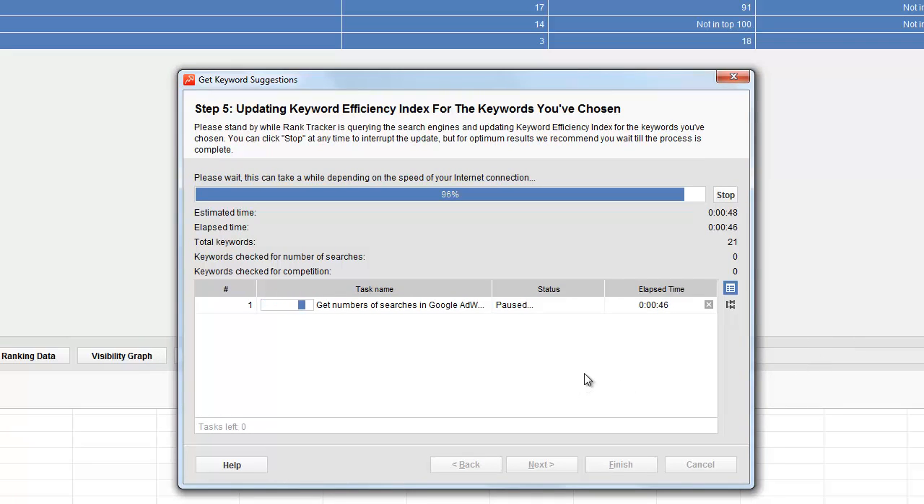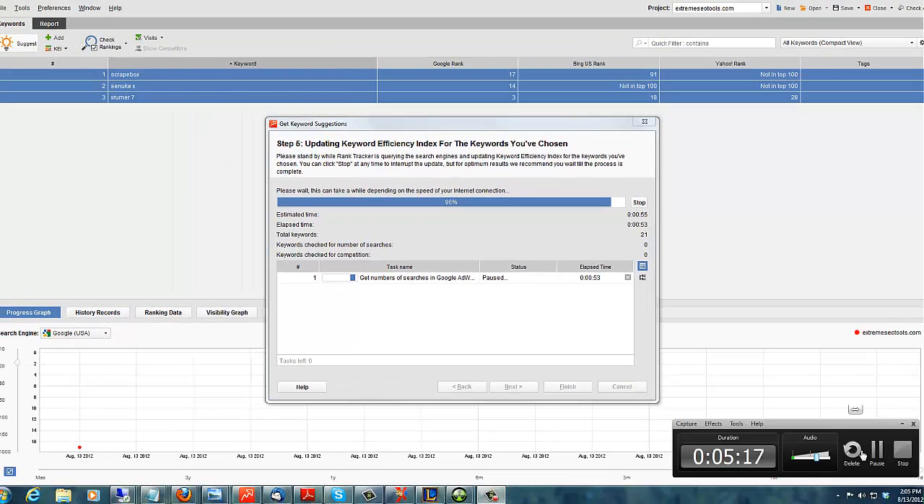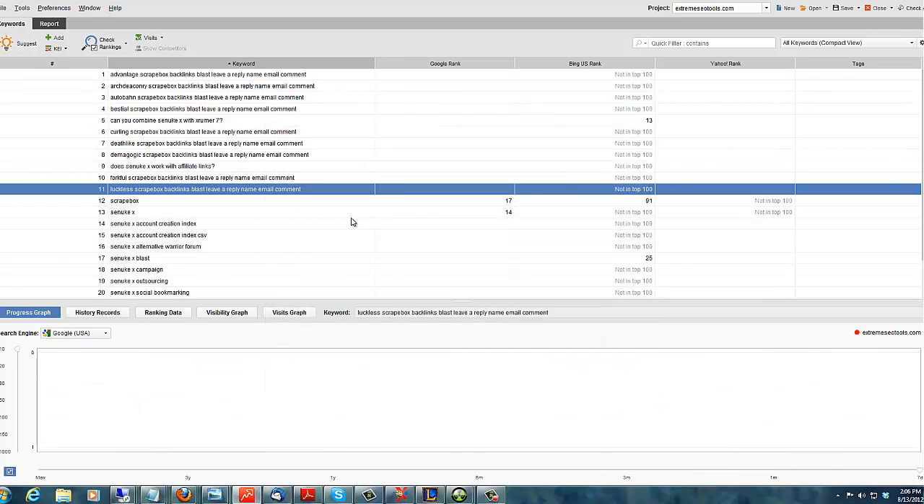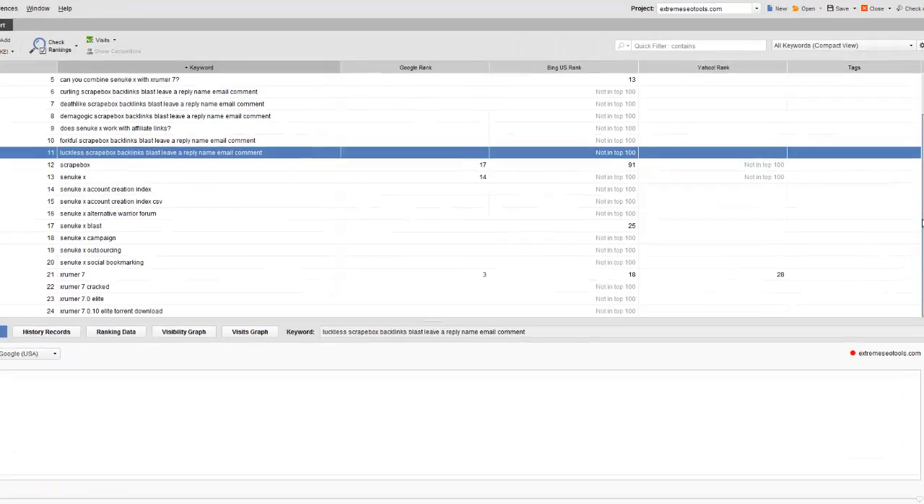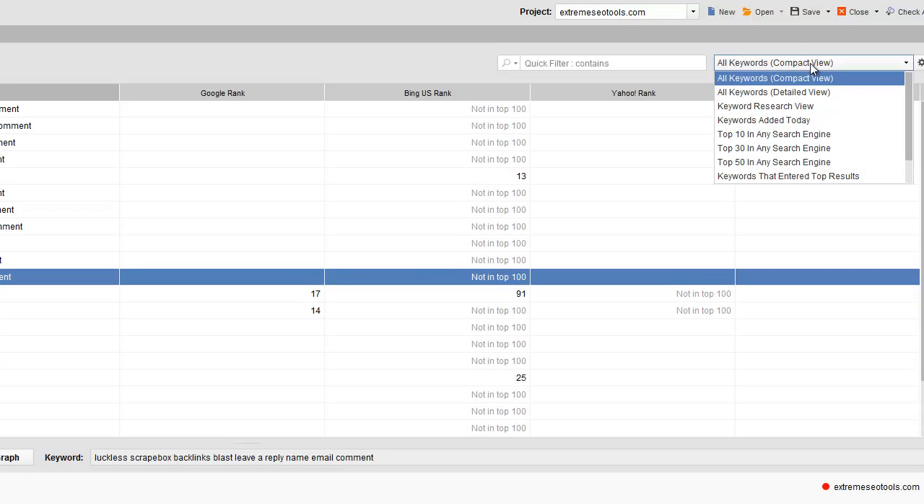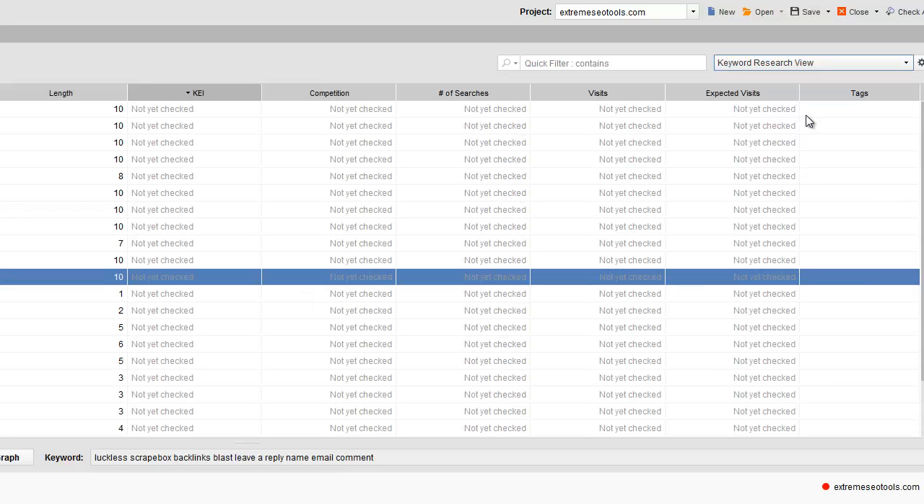Now it's just checking the number of searches for those words in AdWords, so I'm just going to pause it here for a sec. Okay, so it's done. Press finish. And some of your words that you found might have rank, might not. If it's a new site, probably not. You can go into keyword research view here, and that's when it will show you how many visits that you've gotten for those words.